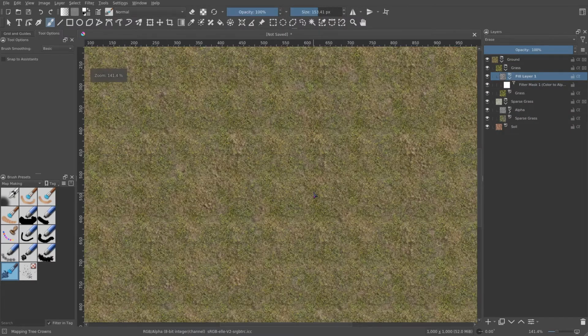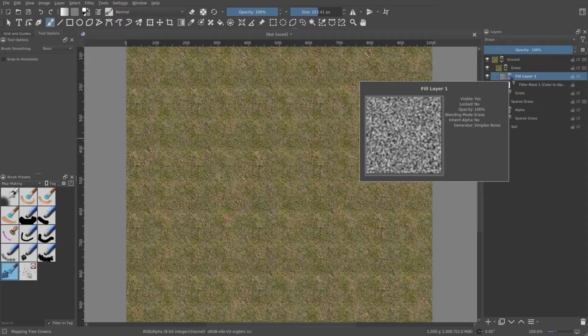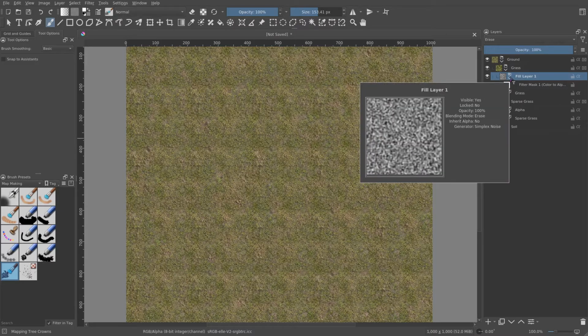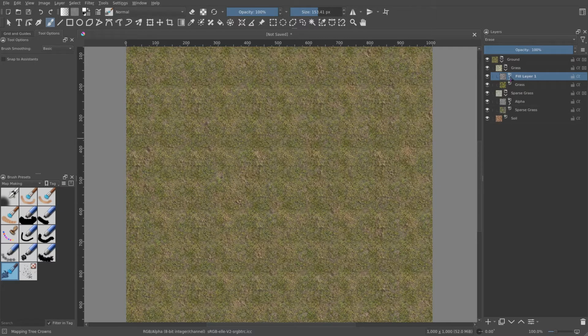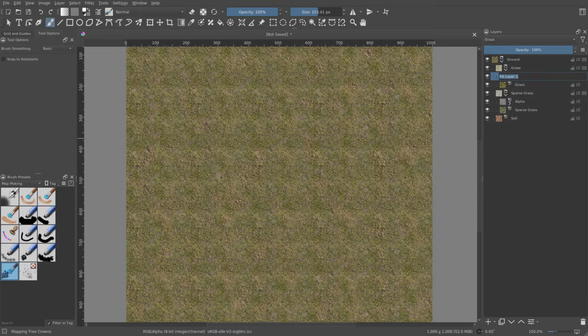This trick also works with anything else. If you want to draw your alpha yourself, but I find that using just noises gives a good enough effect for most of the needs.